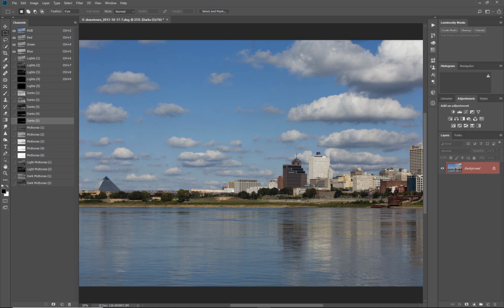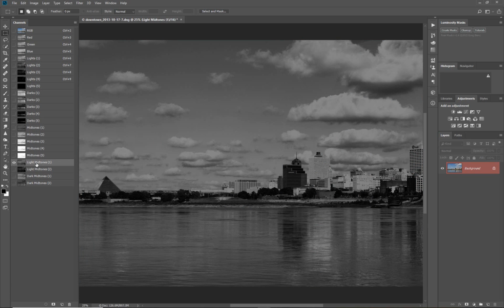What I want to do is enrich the colors that are in the sky, but not too much. I don't want to make them look unrealistic, and I like using vibrance for that. But also at the same time, I'm going to need the colors in the water that reflects the sky to also be enriched. So what I'm going to pick here for a mask is my light midtones.